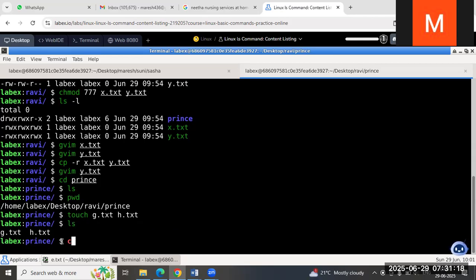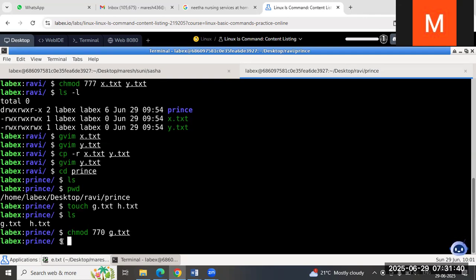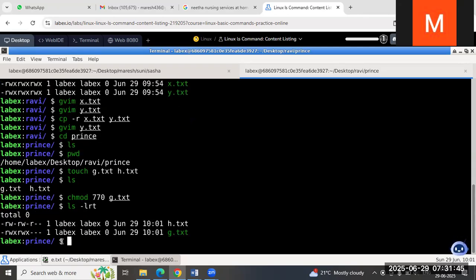If you want to change the permissions, use chmod 777, sorry, chmod 777. I'm giving all the permissions. Instead of that, I will give read write permissions only. chmod 770 g.txt. Press enter. Now ls -lrt, you can also use lrt. You see here, I gave only read write permission to these two columns.